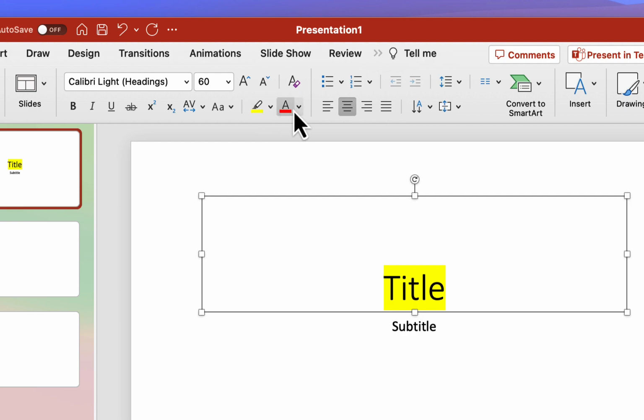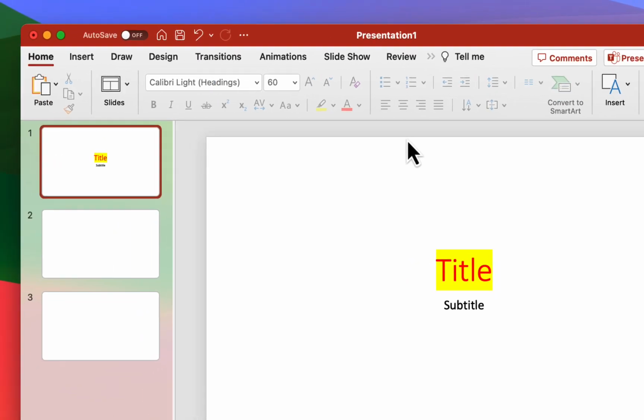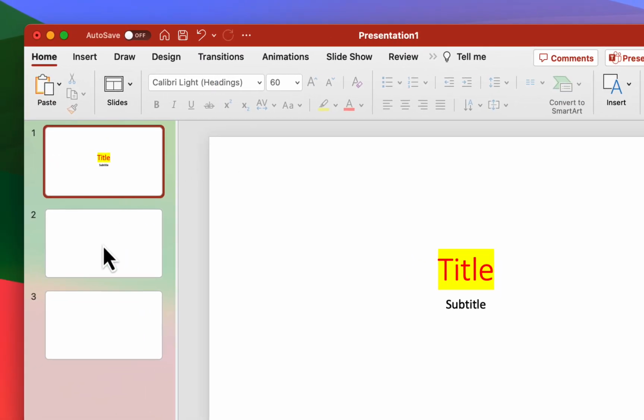There's also the option to highlight your text. You can change the color of your text itself. So we change it to red here, and we have it highlighted in yellow.